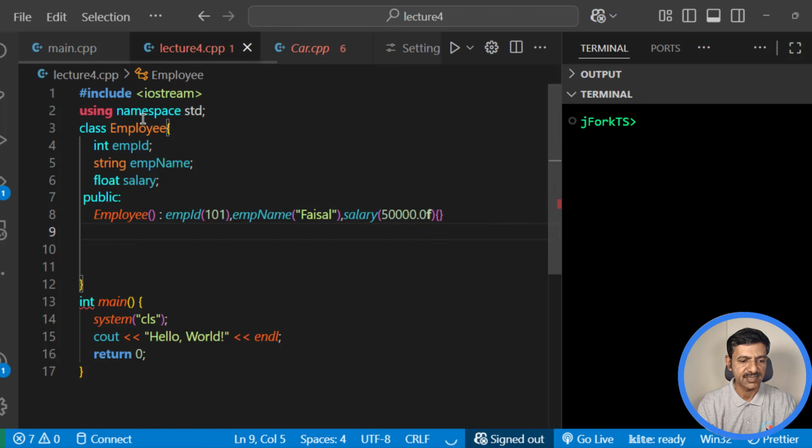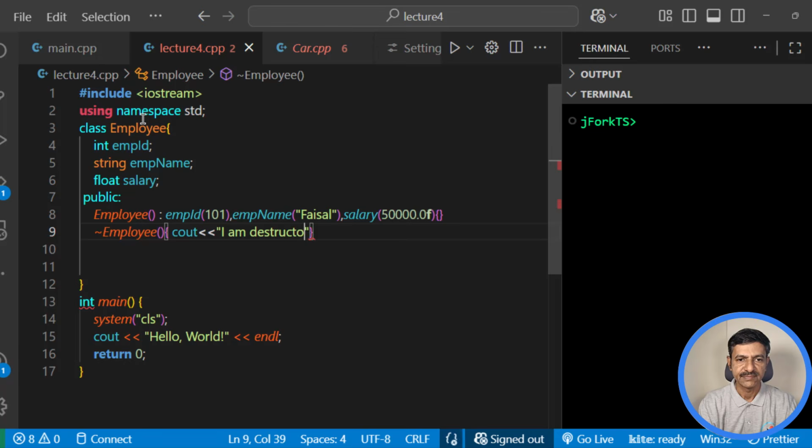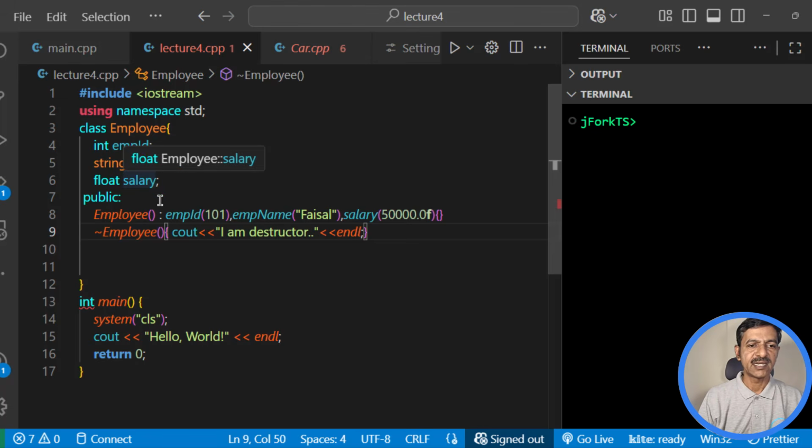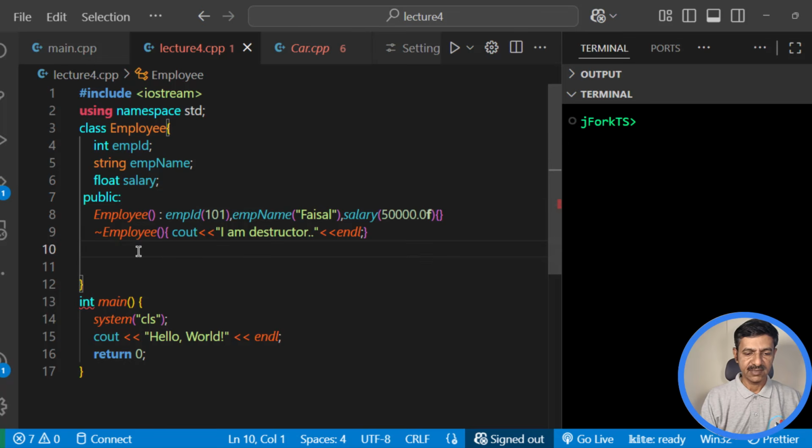This is the constructor, and the destructor will follow, just Employee, again opening closing bracket, and in the flower bracket I will write one cout and say I am destructor. Now in this case the destructor has no role to play because none of the data members is dynamically allocated space. All these are allocated on the stack. So just for demonstration whether it gets called automatically or not, I have put this destructor.